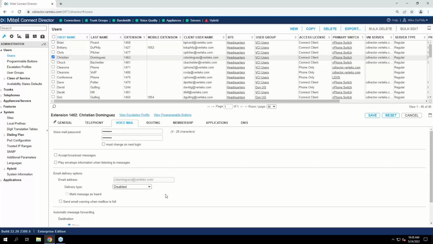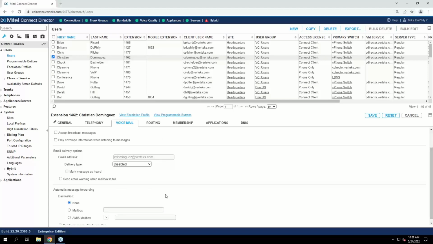Additionally, depending on how the user would like their mailbox set up, if they don't have Outlook and they're not using the Outlook integration associated with the desktop client, we do have an option here to actually send a copy of any voicemails as a WAV file attached as a real email to the user. There are some other ways we can do this as well, but this is a really common one.